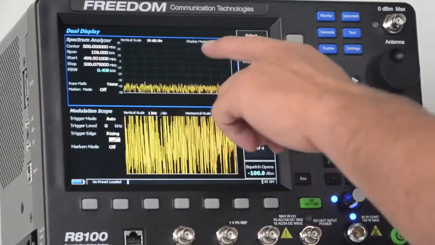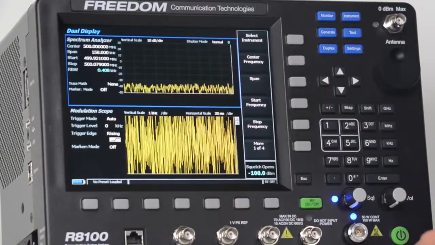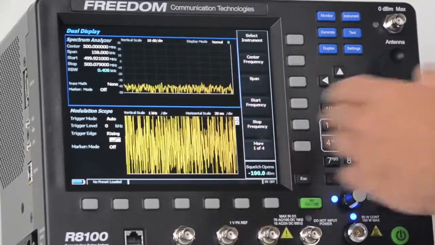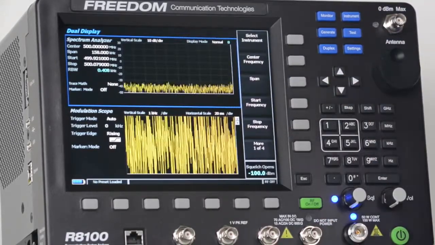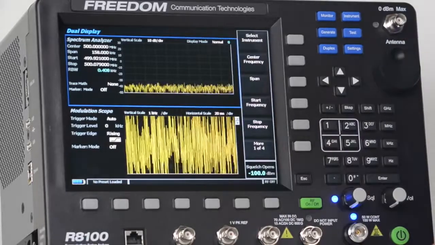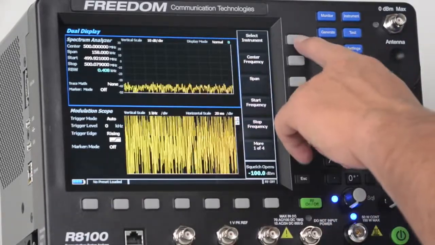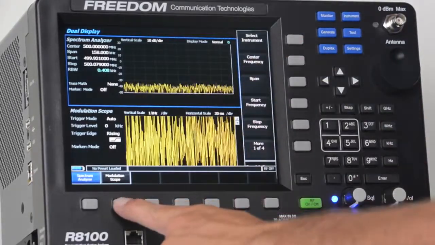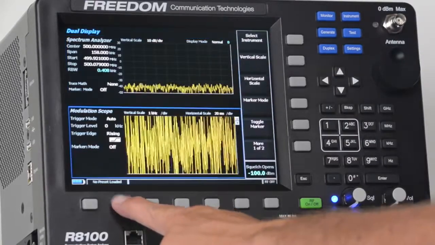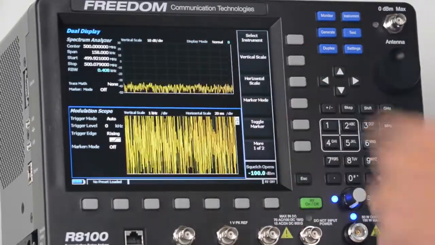Right now you'll notice that the spectrum analyzer is highlighted. So all the controls on the right are for the spectrum analyzer. If I wanted to change a setting on my mod scope, I just go up and hit select instrument. Then I select modulation scope in the lower left hand corner, and all the controls revert to mod scope controls.